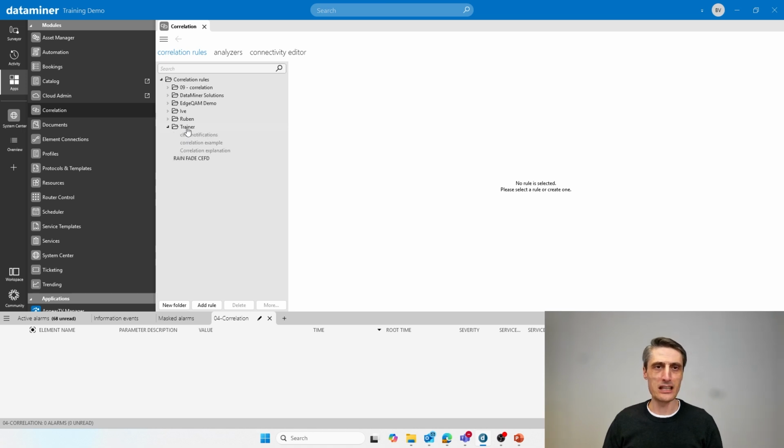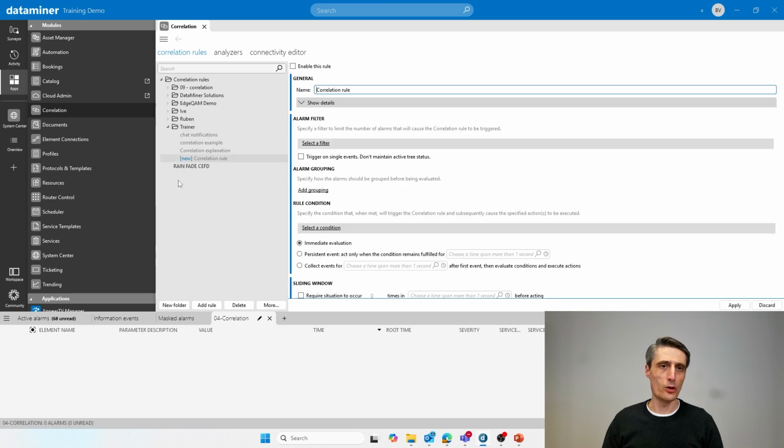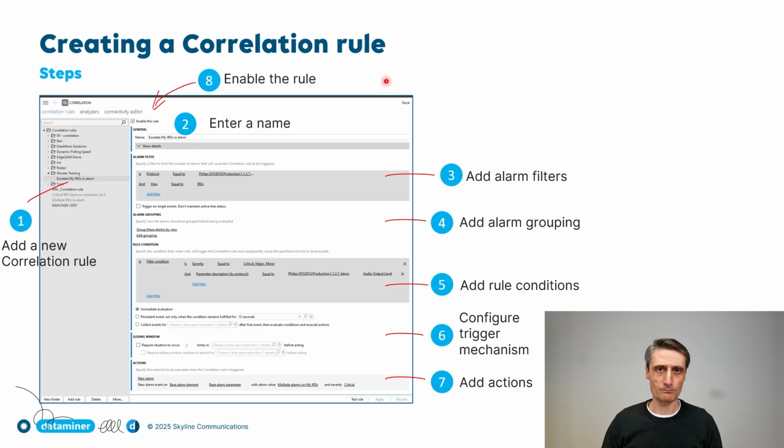So we have a trainer folder there, and within that folder, for instance, let's put it in the trainer folder, we'll create a brand new rule by right-clicking and saying add rule, or you can use the button at the bottom as well. First things first, let's give it a name. I'm not sure if it's more meaningful, but I'm going to call it training Bert. My first name is in there. So that's the first thing I did. I created a brand new correlation rule and I entered a name. All right, so far so good.